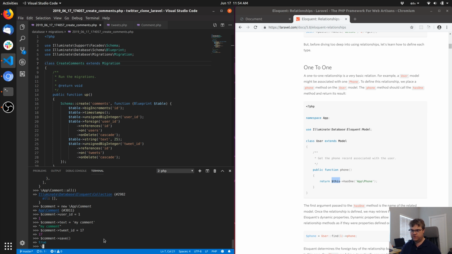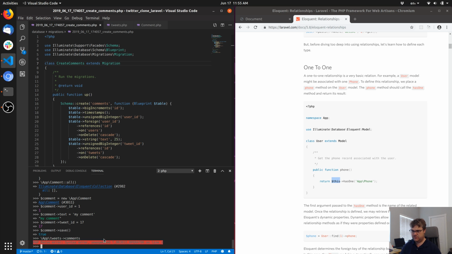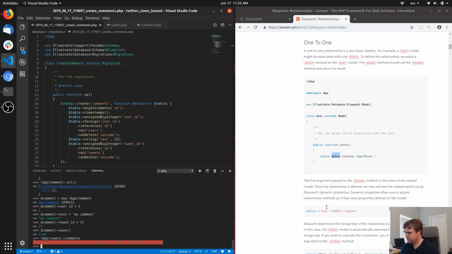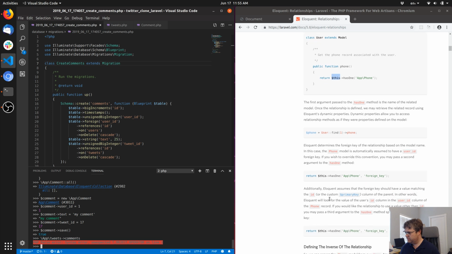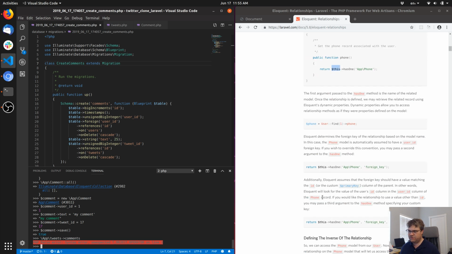Okay, so now I want to do App tweets, and I think then I can just do this and comments. Or do I have to save it? That's the biggest thing that I've sort of forgotten how to do it.